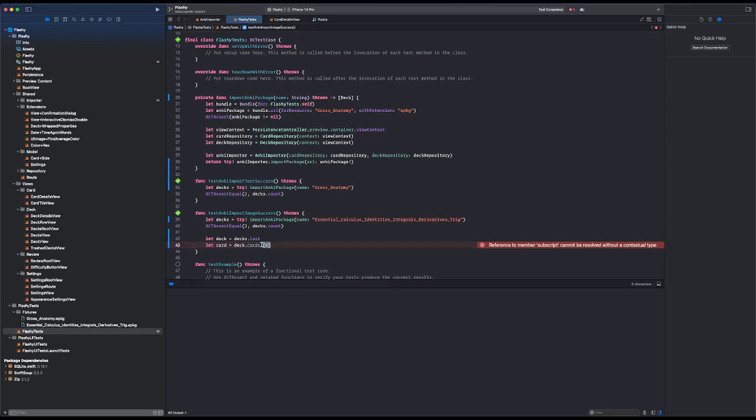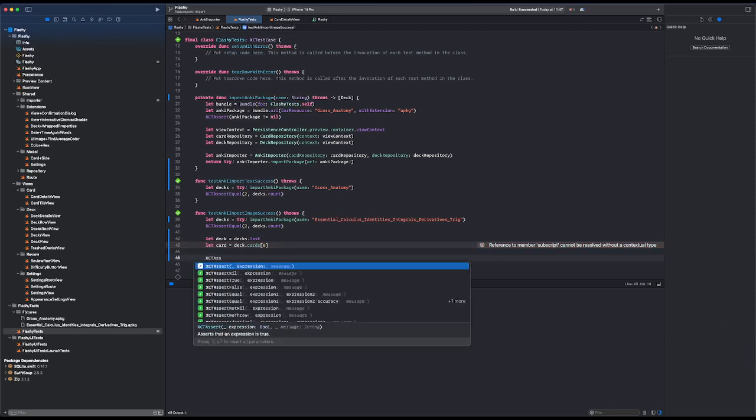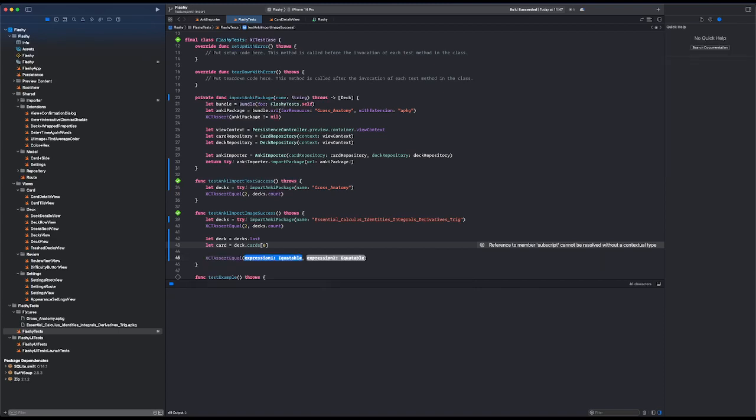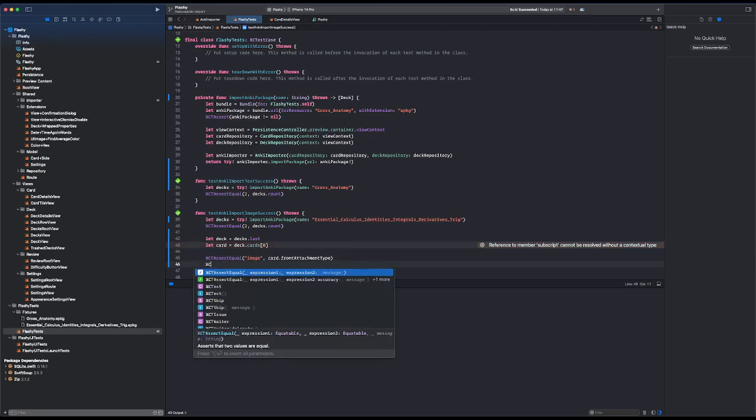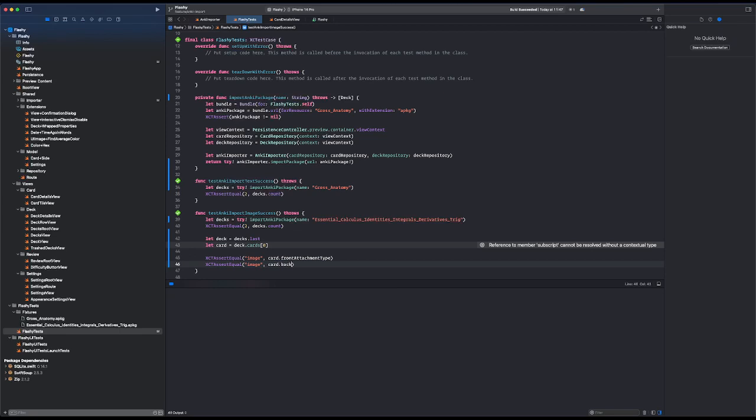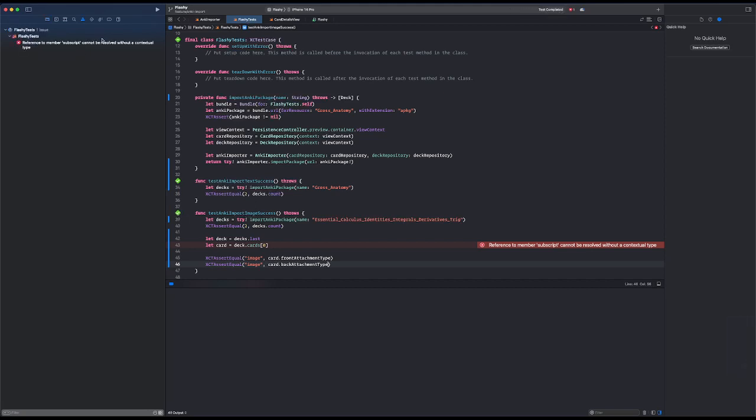Value of type set has no member first. Okay. So XCTAssertEqual image, card.frontAttachmentType. Okay, let's try this again. I'm so confused because there's a failure there, but it says fine. No. Okay, that's okay. Maybe?